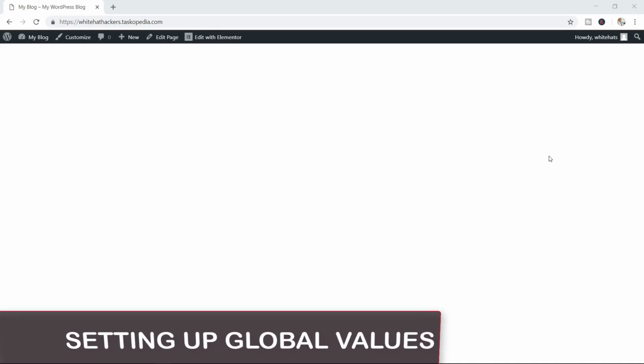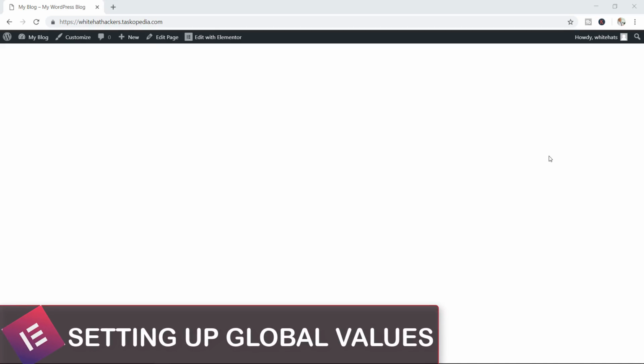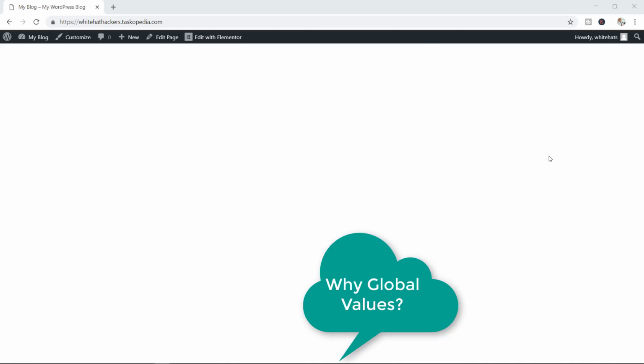What we're going to do now would be to set up our global values, and what I mean is we can set default font families for our text, and we can also set default colors of our text, which we will be working with. So a question you might have here is, why set up global values? What is the advantage of this? Well, the advantage here is that once you set global values for your font family and your colors, Elementor will continually use those values for the specific text that you've set those values to over and over again.